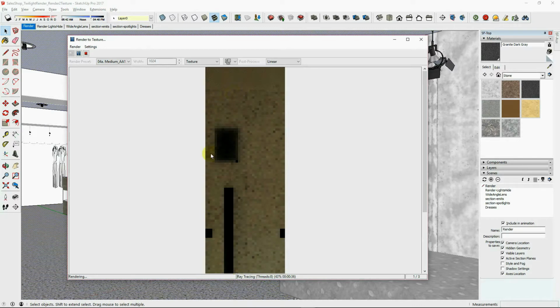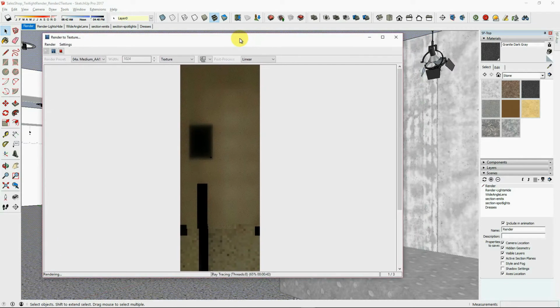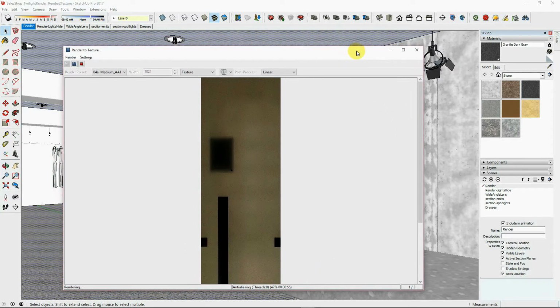Here you can see the progress. It's already ray tracing the first surface, which is the floor. Now, what it's going to do is render out all the textures and place them onto a 1024 by 1024 pixel texture, and then remap that into your SketchUp scene. So if you want higher quality textures, you type in whatever width you want here, and it'll create a rectangle of that size for your texture.